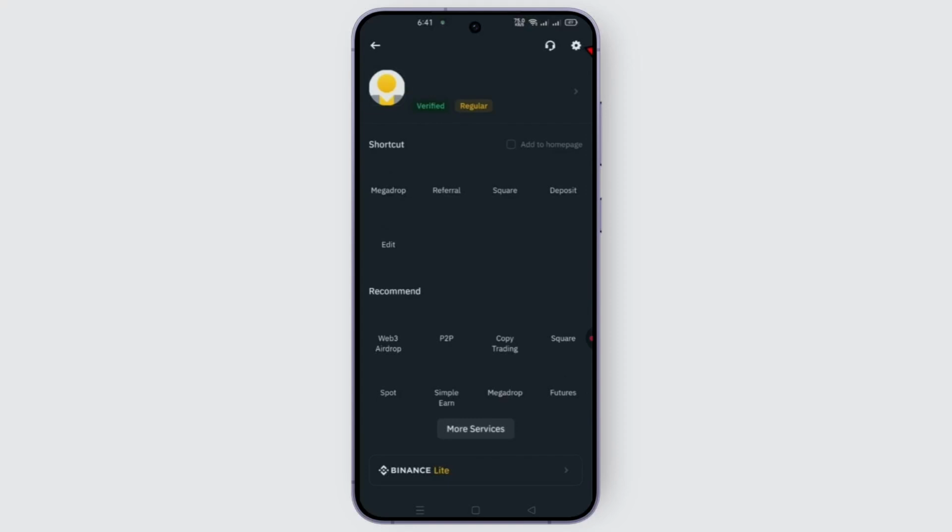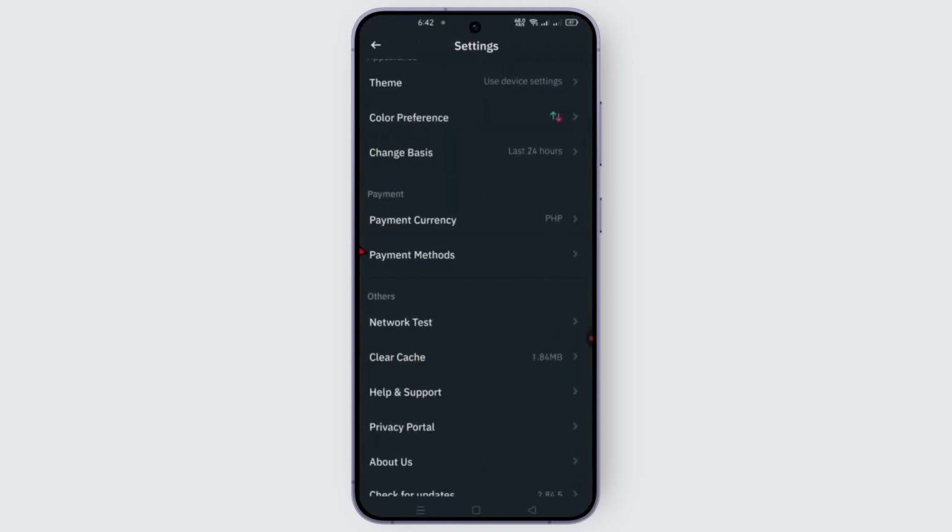Now, what you need to do is look out for the settings icon in the top right corner and select it. And from there as well, you may need to scroll down from the given options and reach the section called payment method. So, find the payment method option and tap on it.